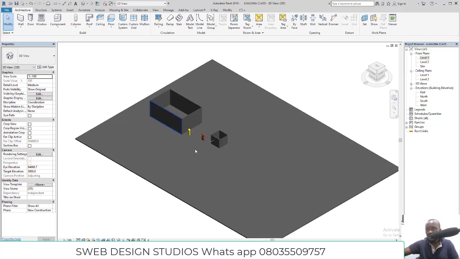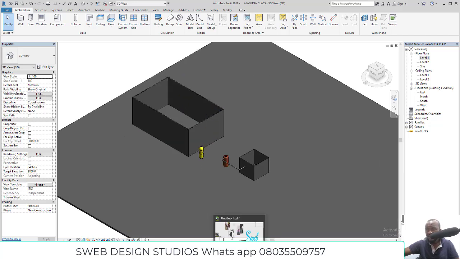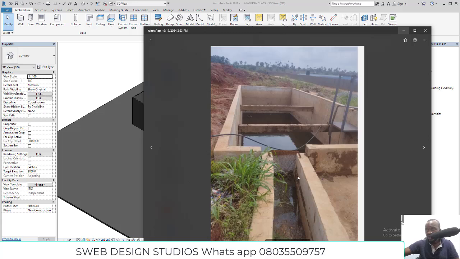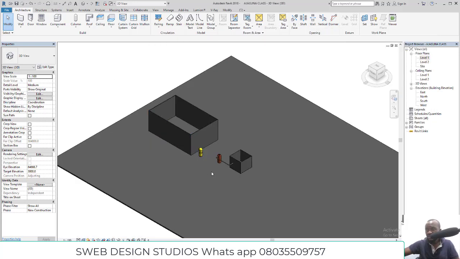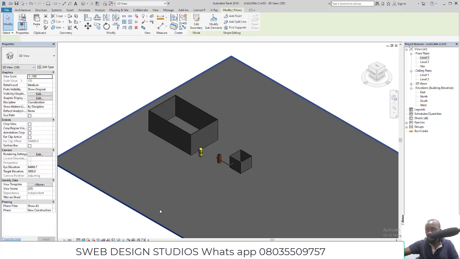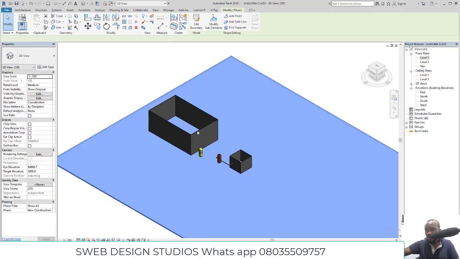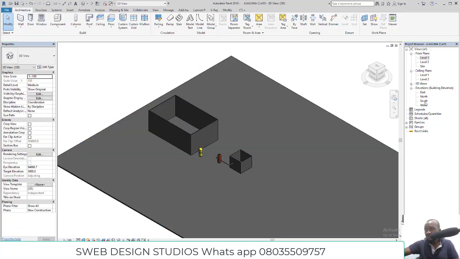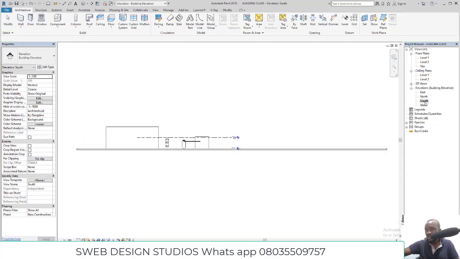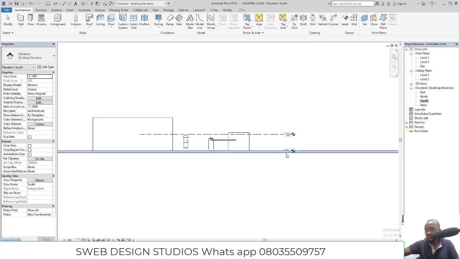Now the next thing I want to do is create an underground tank, just like what I have here. Now you need to know the depth below and the extrusion up. So I've drawn. First thing you do is first of all create a floor like this, then you create a wall on level 1, and the next thing you do, to be very, very accurate, is come to maybe south elevation.